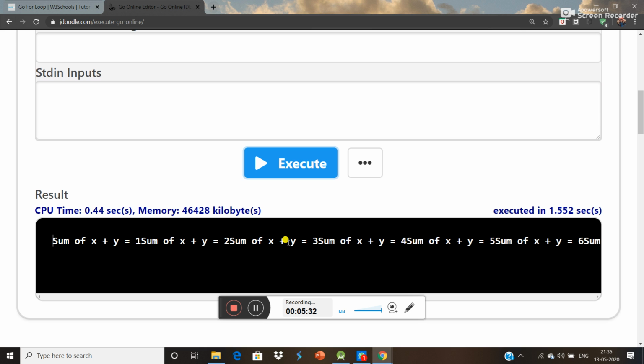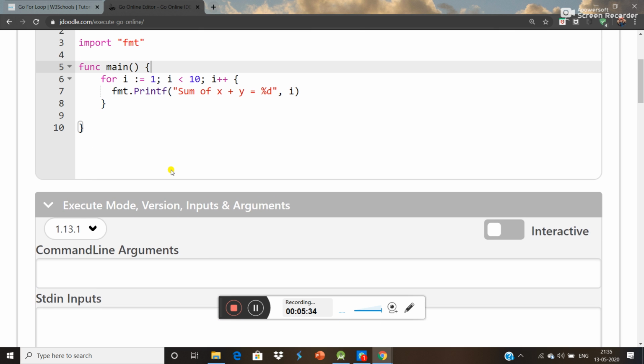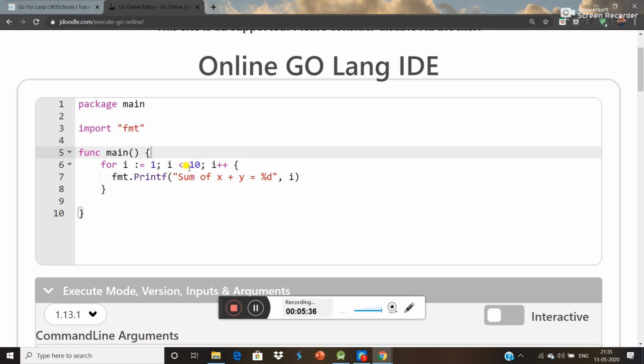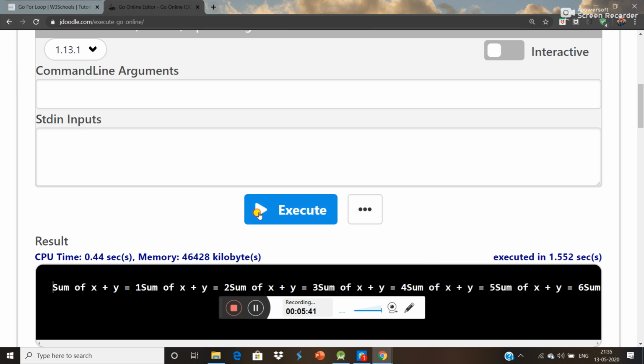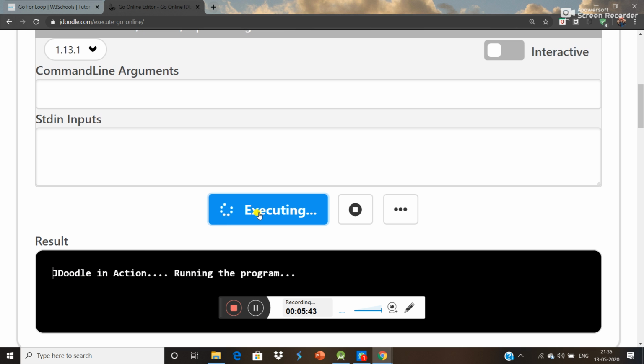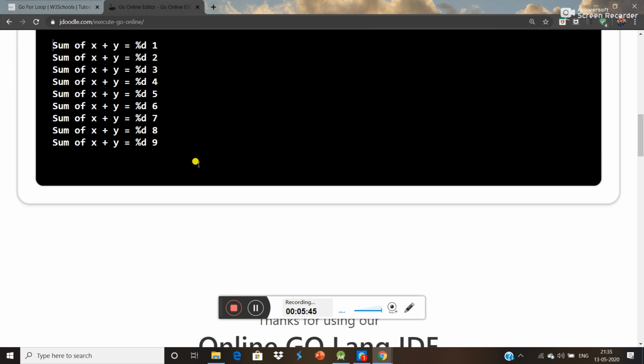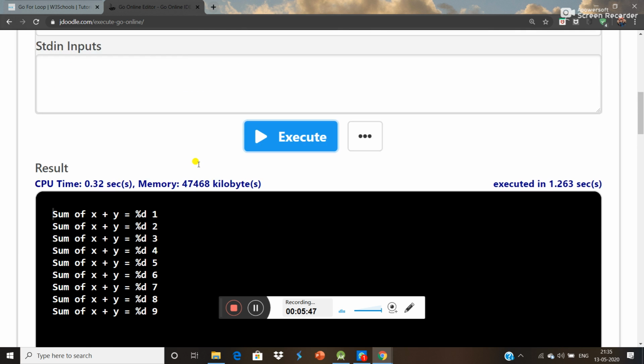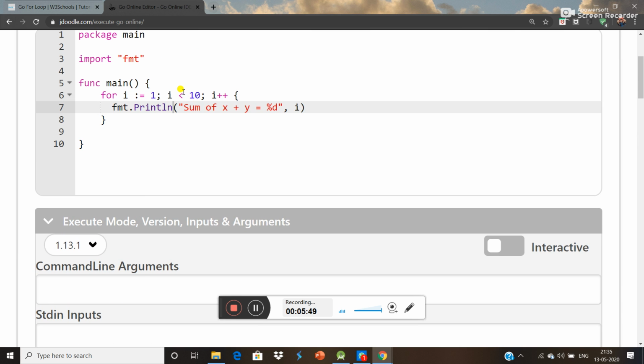Yes, now you can see that it is working. So what was the error here? Here Println. Now run it. Yes, it is working properly: 1 2 3 4 5 6 8 9 10. Here, equal to. So what do you think the error is here? I think this is the error.